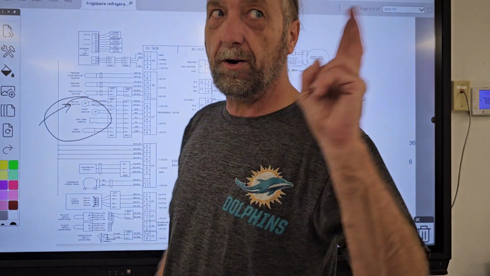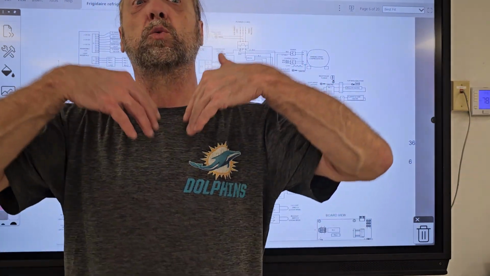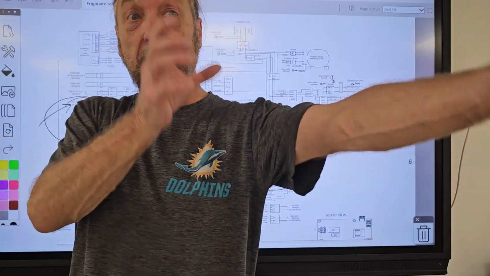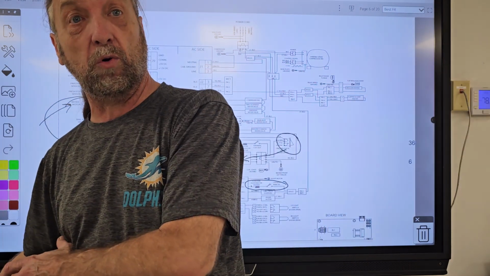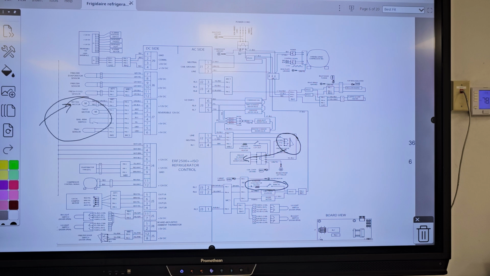Water and ice dispenser, the actual dispensing of it. They take it from the bucket and go through the door. And if we look, those are where? It's right here, I circled it.